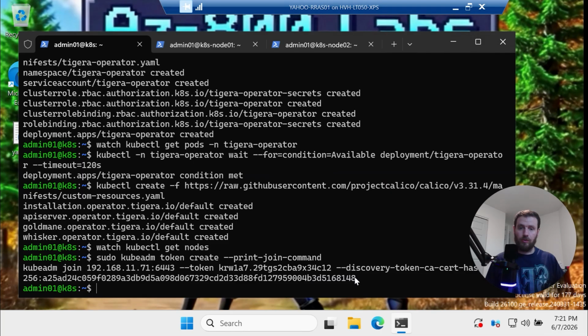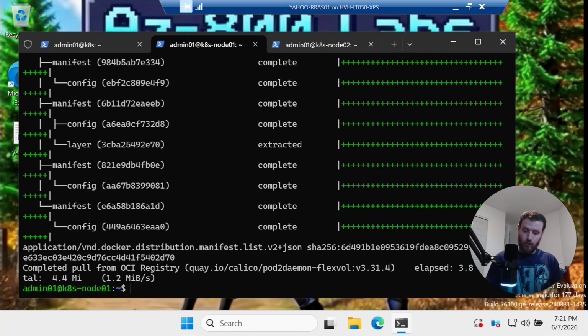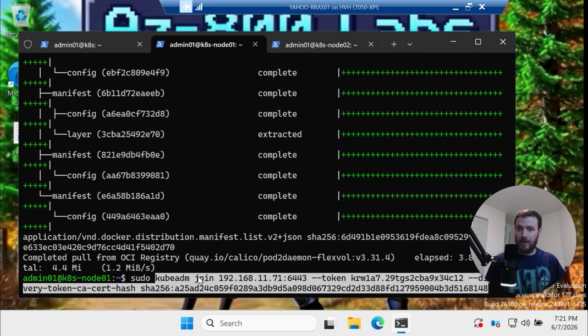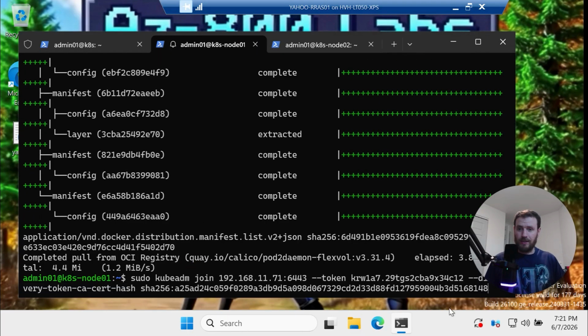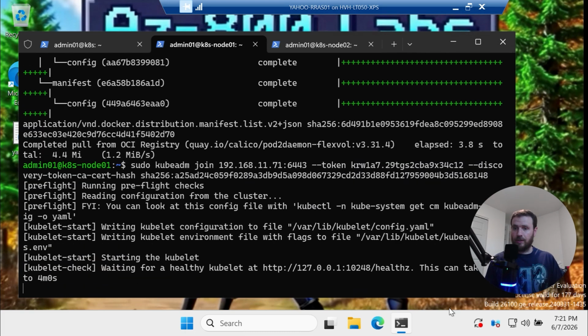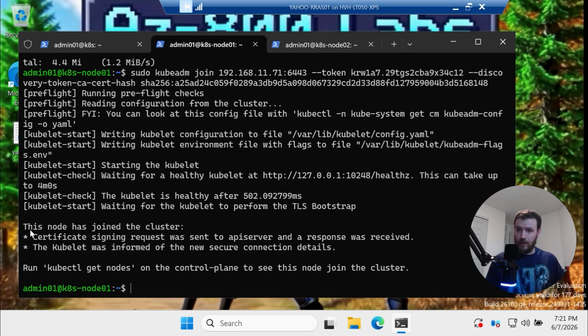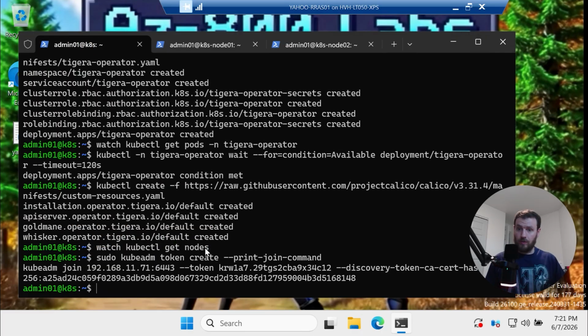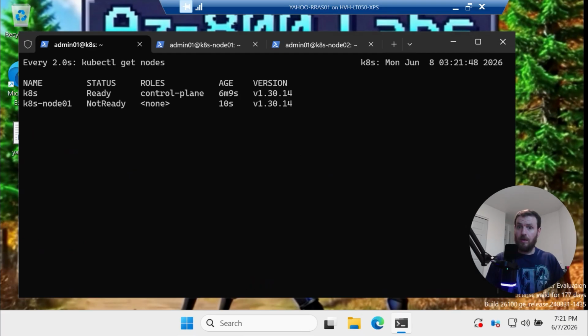Excellent, so we've got our images pre-pulled. So in this particular case, we have to put sudo first. Depending on your configuration in your lab, it tells us just to run kubeadm, but we need to put sudo in front of it. And then we get this nice message that the node has joined the cluster. So we'll take a peek. And now very quickly it changed to the ready state. And most likely that was so quick because of the images we pre-pulled.